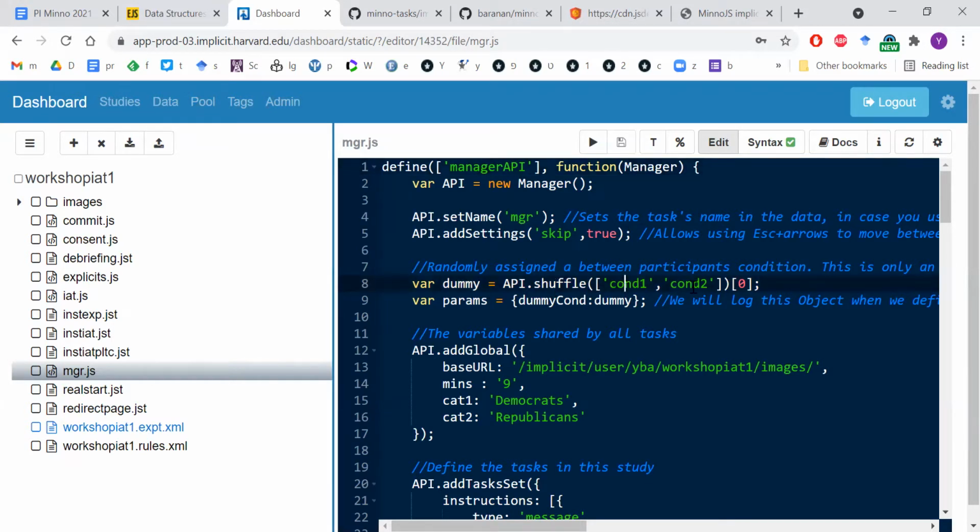Here, for instance, there is a dummy condition because the workshop IAT study doesn't have any between participants condition, but if it had, we could do something like that. With these two lines of code, I choose either cond1 or cond2, and I put that in another variable called params. That variable I will send to the server, so I will be able to see in my data what condition it was.